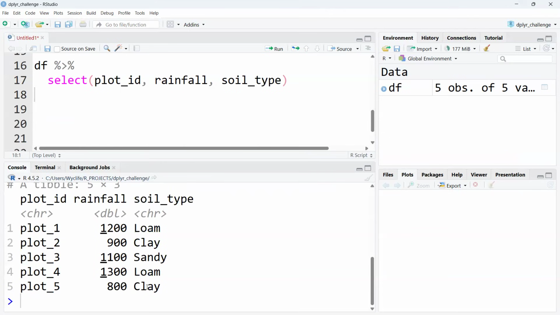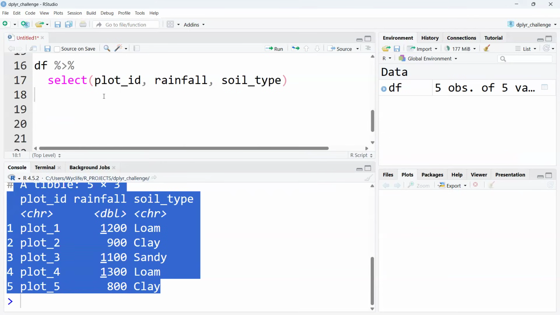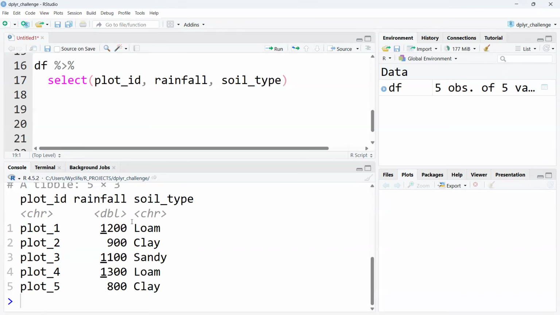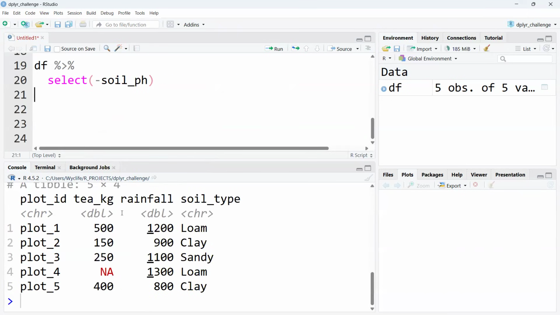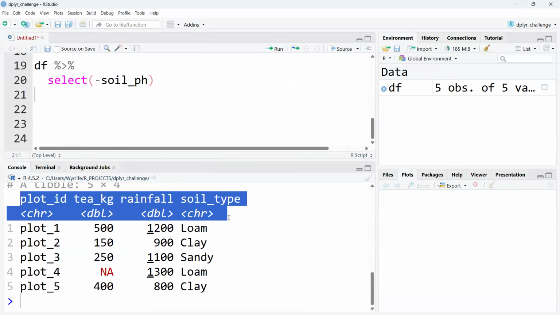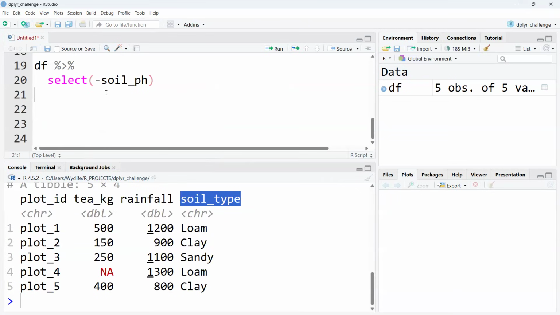So if this is what you want only out of that data somebody has given you or you've obtained yourself, then you can filter them and send them to whoever you want to. Okay? But what if you just want to exclude some columns? So we can use our data frame and then we select. We still use the select function and then we say soil pH with a minus at the beginning. So if we run that, we find that now we have our data frame without soil pH.